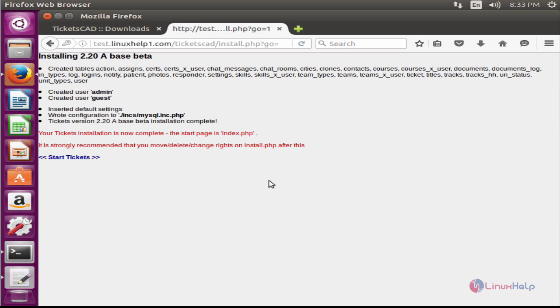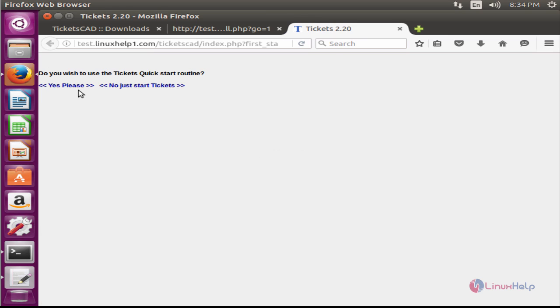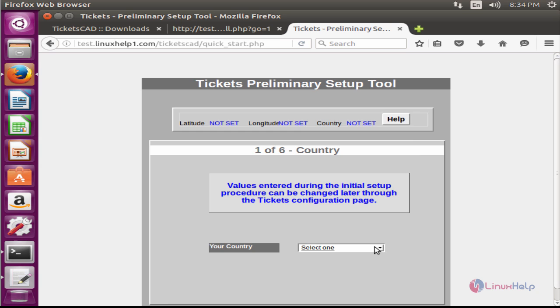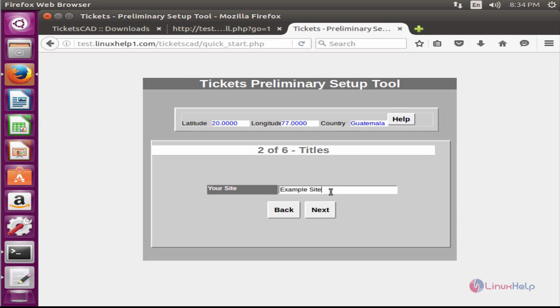Now the installation is completed. Now here you can see the created users, admin and guest. Here you can see the warning that you need to remove or move the install.php file. Now click Start Tickets. Now click Yes please to use the quick start routine. Now select your country and click next and enter your site name.